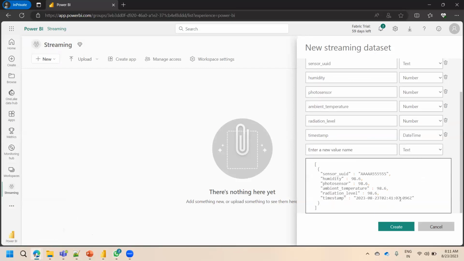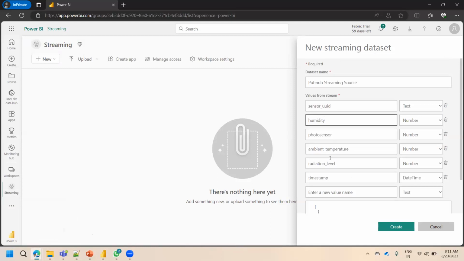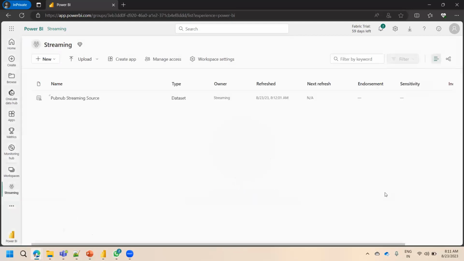If you want to add some new fields, then it is a customization. But as of now, I'm not adding any customization. I'm making use of the existing fields only. Fields are entities. Let's try to create it. Create. I have created the dataset, the PubNub streaming dataset.